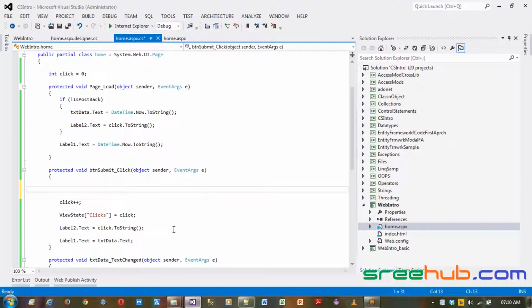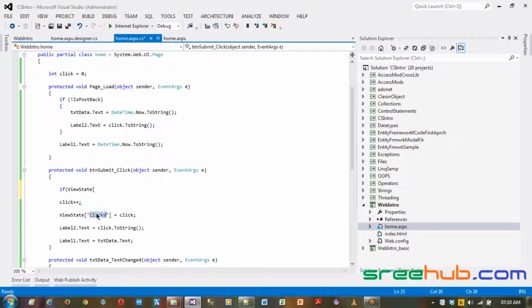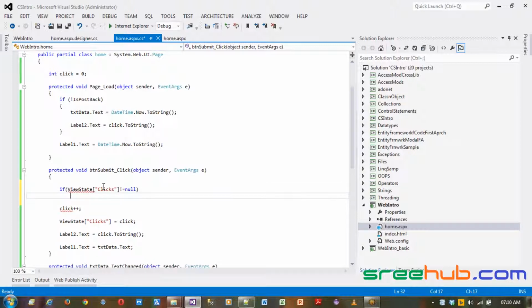Now here, for the first time, we are going to check if your Viewstate of clicks is not equal to null. If it is not equal to null, then assign your click with your Viewstate. Because every time before I increment my click, I want to make sure whatever the last value was should be instantiated first. So every time I click on the button, if I have Viewstate on clicks, I'm getting the latest click value, and then I'm actually doing the click business.